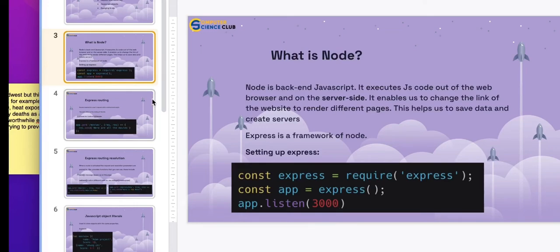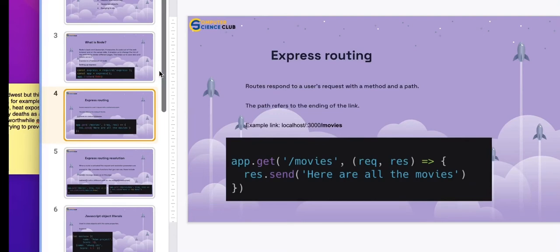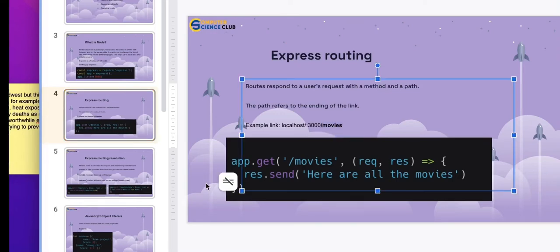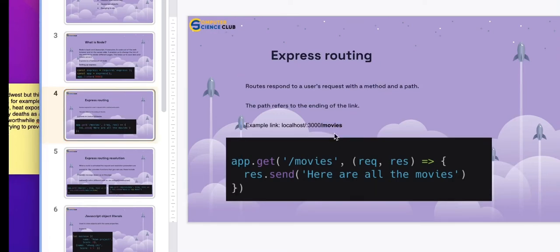So what is express routing? Routes respond to the user's request with a method and a path. So the path right here is /movies, and the path just means the ending of the link. So here's an example link, and at the end you can see we have /movies. So that would be considered a request. It's requesting a path called /movies, and then it's matched with this route.